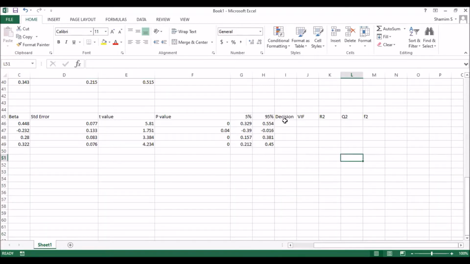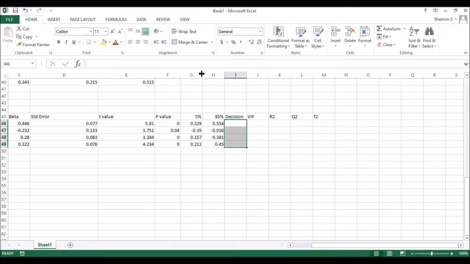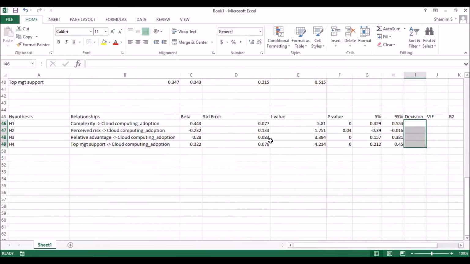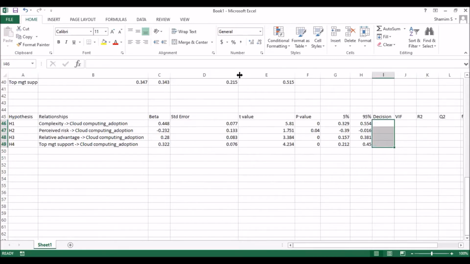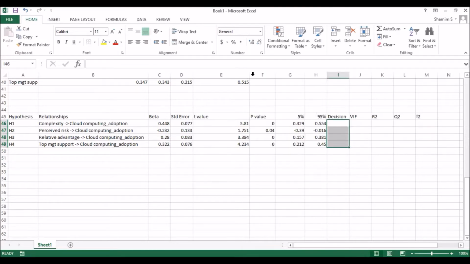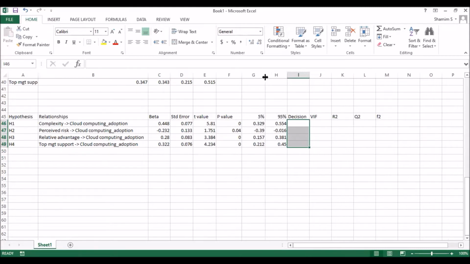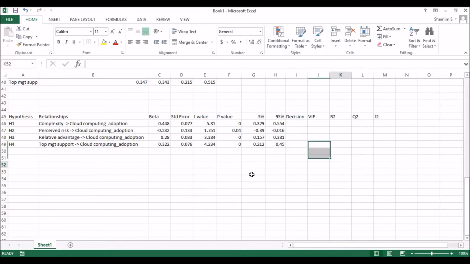Okay, now the decision about the hypothesis first. Which hypothesis is supported and which one is not supported? This is the basic analysis of any paper: whether my hypothesis is supported or not.